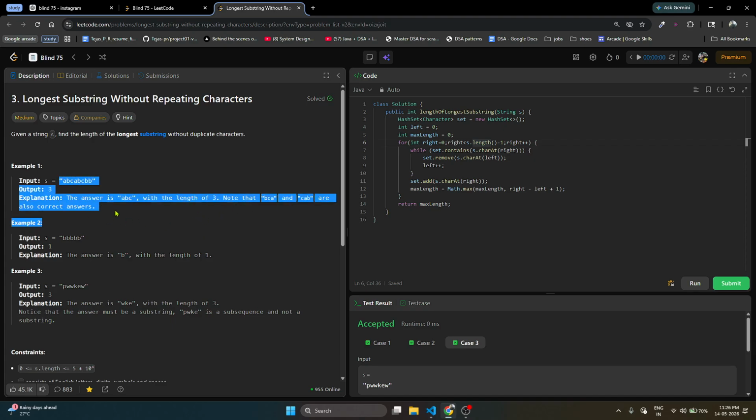Let's consider this example here. The longest substring without repeating characters is ACB in this case, so the length will be 3. The output we need to return is 3. Other valid substrings are BCA and CBA. See, these three are continuous: ABC, BCA, CAB. So these are also valid answers. Out of these, the max length is 3, so we will return 3.